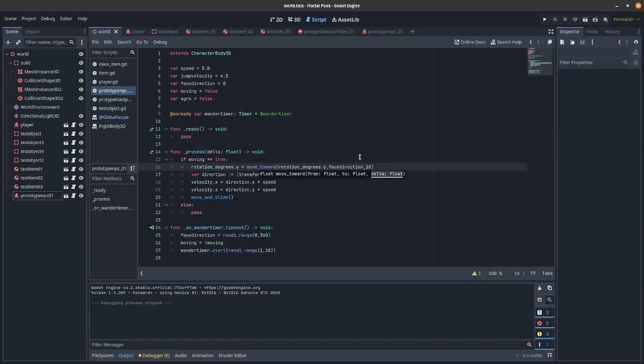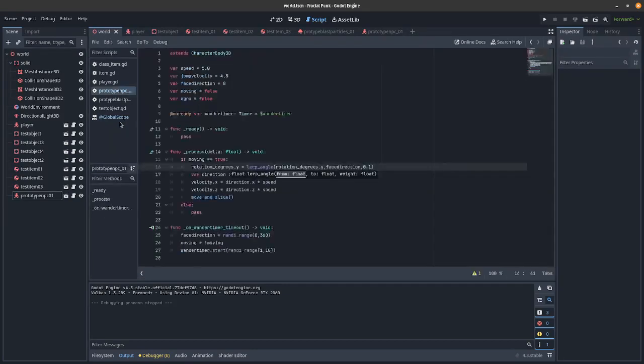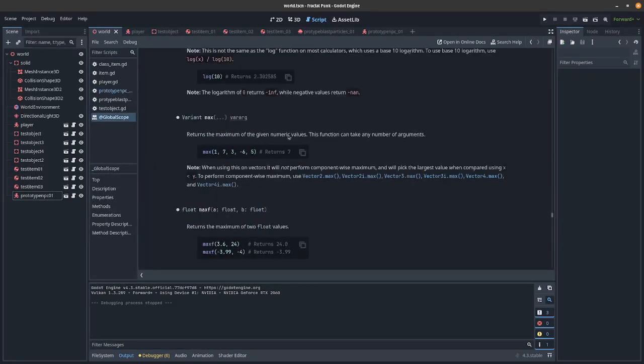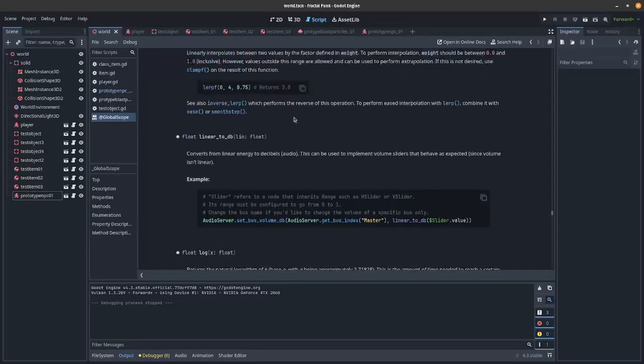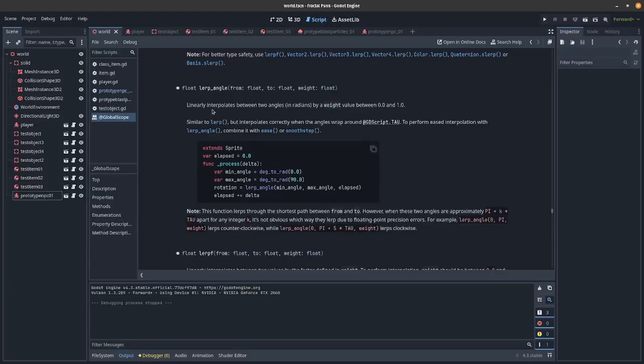Alright. Lerp angle is what I need, but I don't know why it's not working. That's hella weird. Hold on. Okay, close this. Go back to here. Sorry, knocking my mic around. Lerp angle linearly interpolates between 2 angles in radians by... Oh... Fuck!